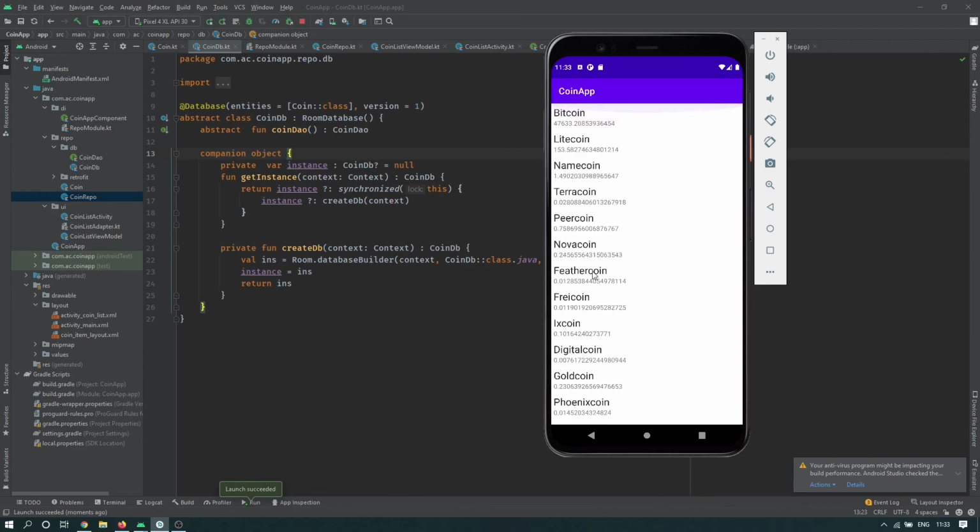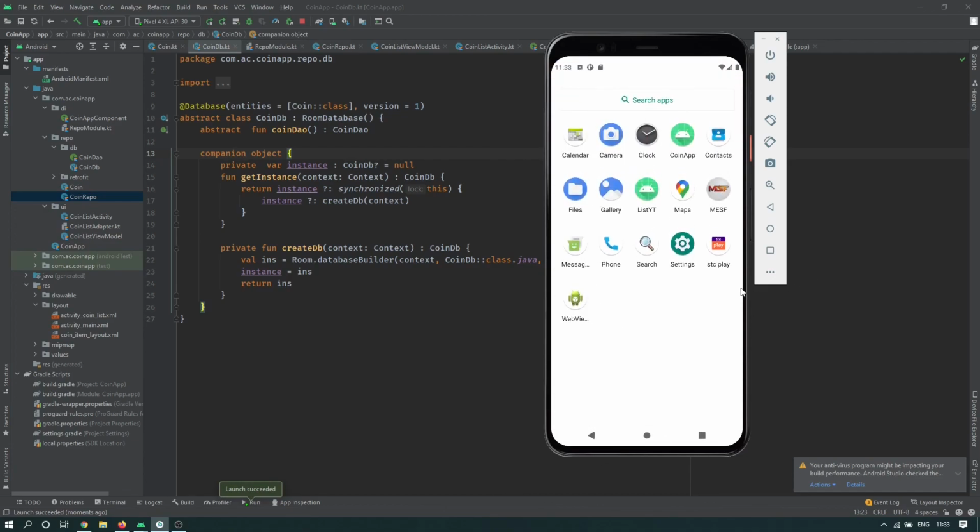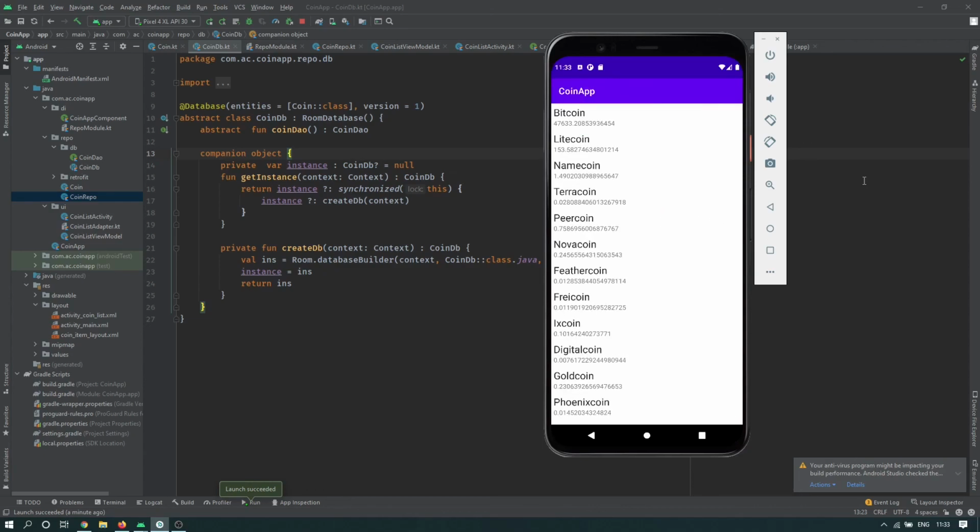So it got launched, and we see that the values are latest. Let's see if the value changes. Yeah, that got changed. So that's all. So now we are successfully storing locally, and then refreshing the UI whenever there is an update.